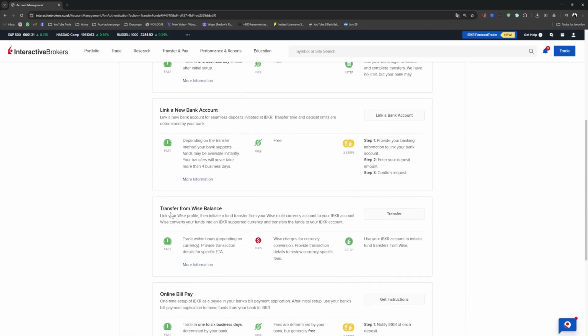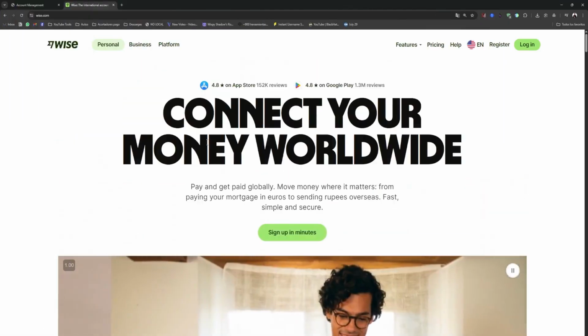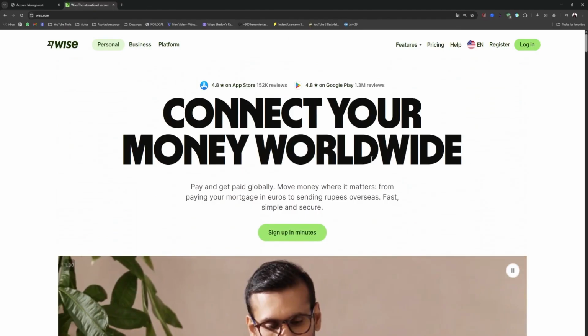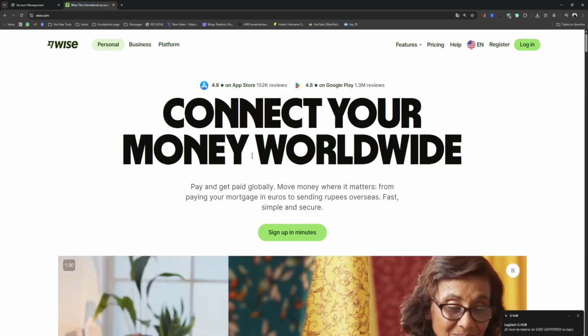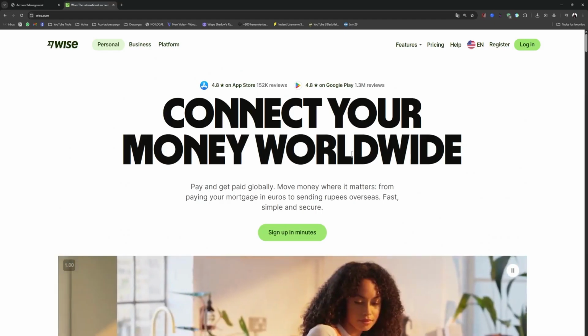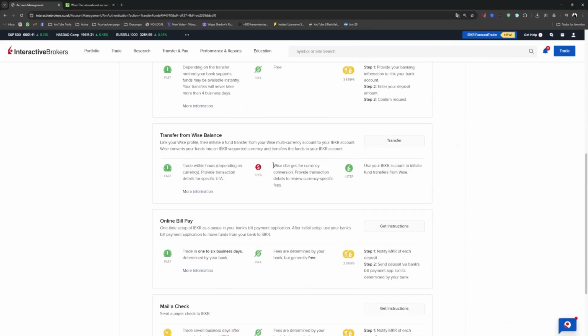But what we do have here is this option to transfer from your Wise balance. Now, what is Wise? This platform you see here is basically a service that helps you send money around the world. In other words, you can have money in the United States and send it to Spain or anywhere else in literally seconds. Now, the thing about this is that it has some really high conversion rates or fees. So what happens is that when you make a deposit, the commission is very high for the amount you want to deposit. That's why it's not the best option.